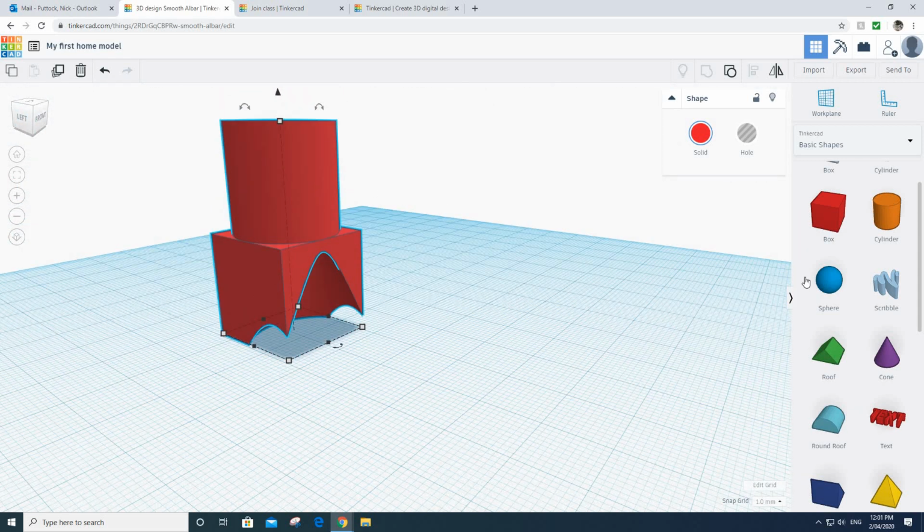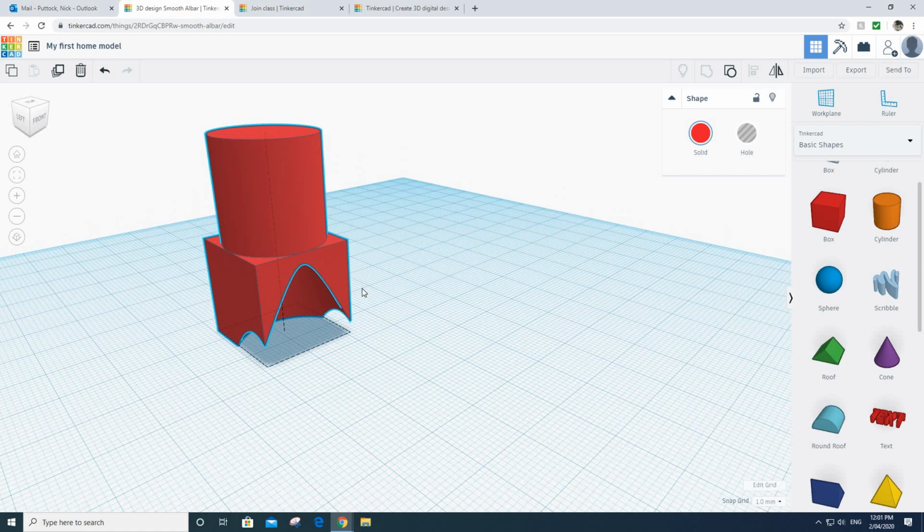So that's pretty much the end of lesson 1. Check out lesson 2 and we'll be moving on to something a little bit more tricky.